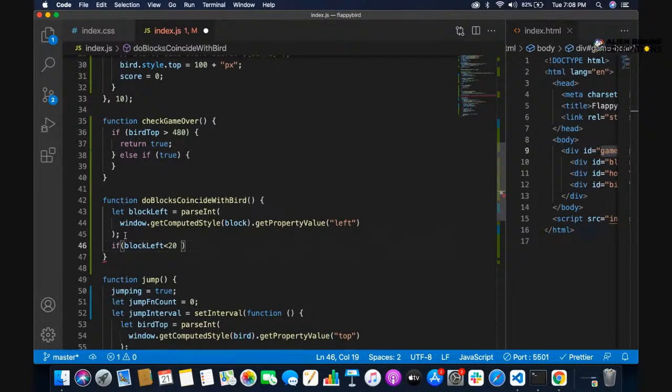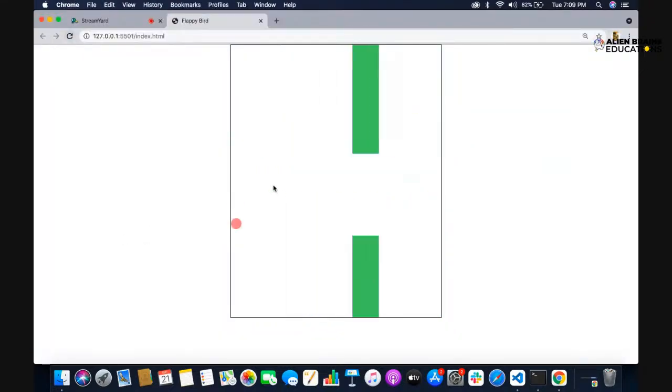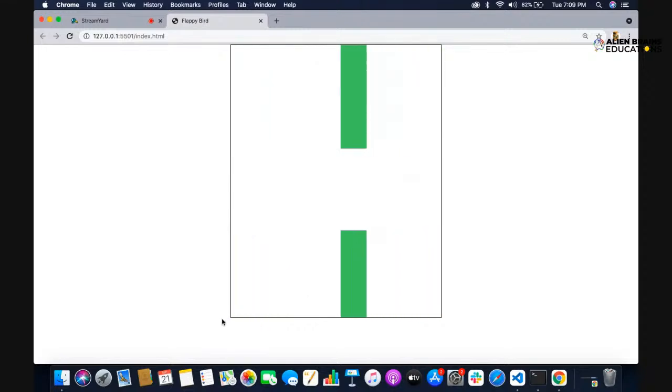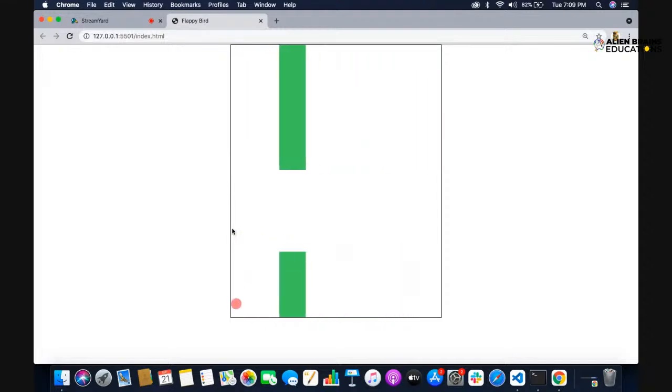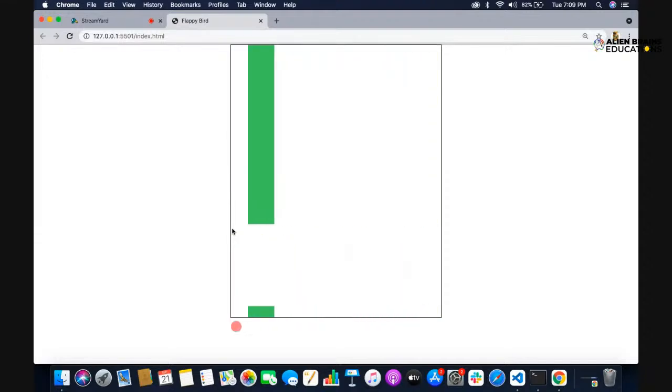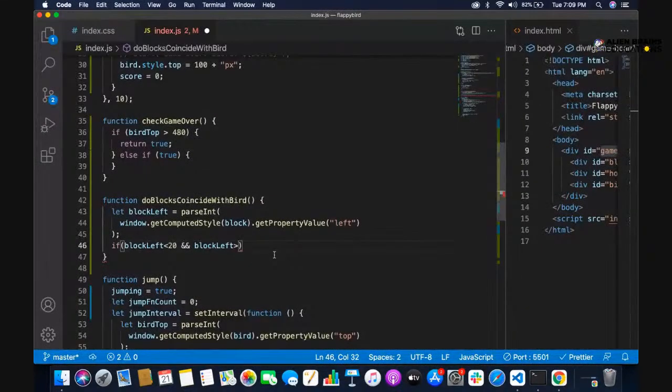And block left is greater than. Why did I say block left less than 20, by the way? Because the width of my character is 20. So the character is taking this much space at least. So when it is touching the block here, it should be when it is less than 20. It should be touching the block when it is less than 20.